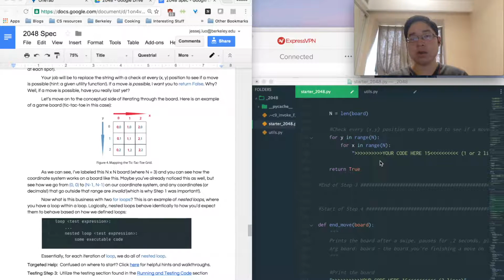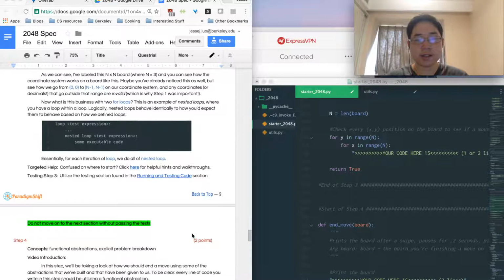So now that you kind of know what the nested loop is doing and how it checks through each part, you want to check the condition whether it satisfies it or not. Now you can finish up these 1 or 2 lines of code, and also make sure you utilize the testing section for this one, and that will be the end of step 3.